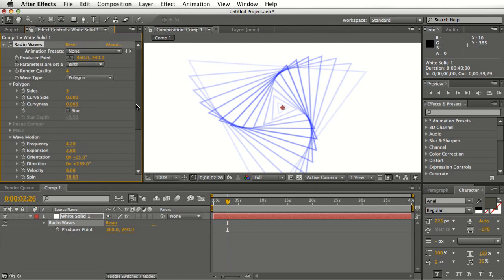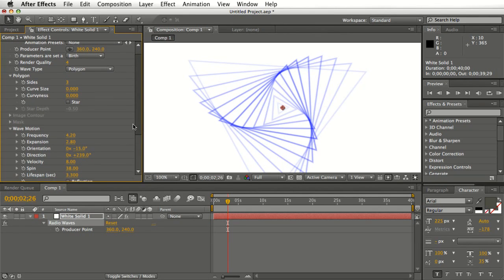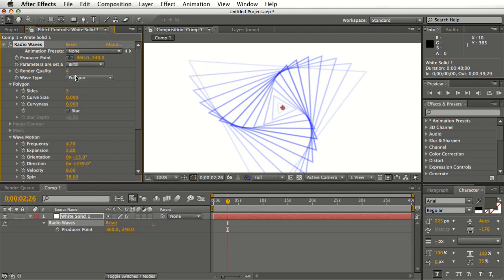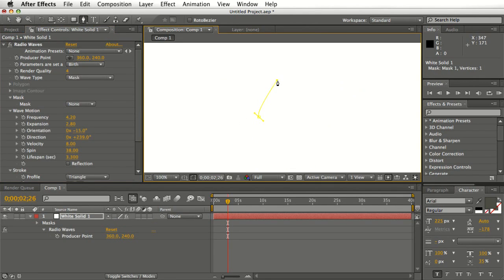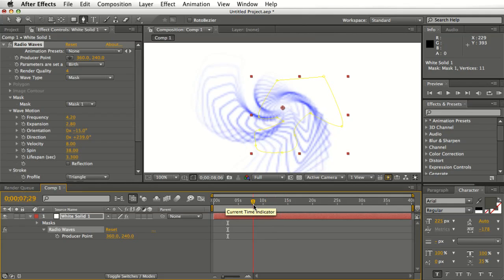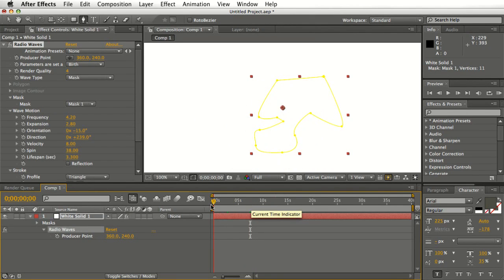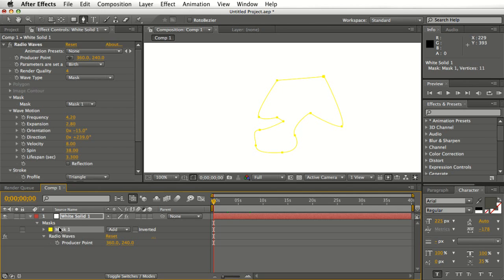So this is pretty much the basic overview of Radio Waves. You can change the wave type from polygon to mask. I mean, if you create a really weird mask, you can get, I don't know, okay. Yeah, so if you tell it to use mask one, you can get waves in the shape of the mask. They look pretty good. So that's pretty much it. The basic thing.